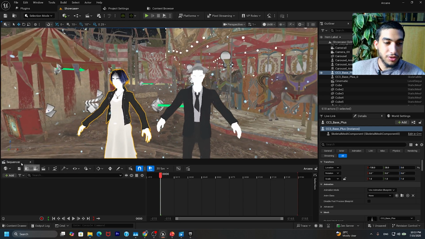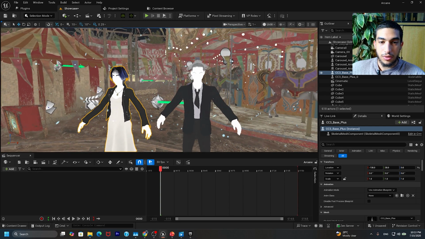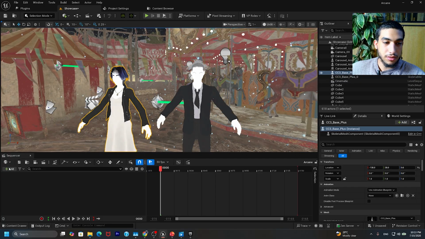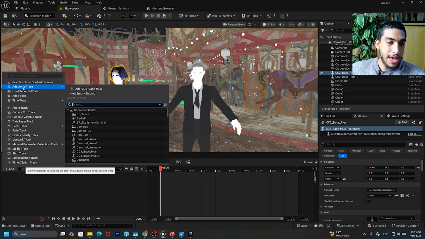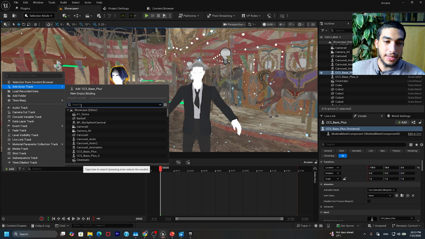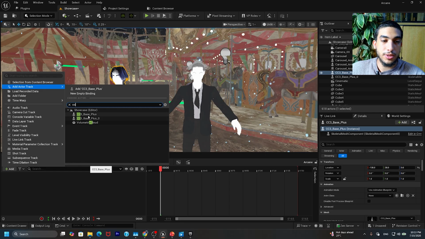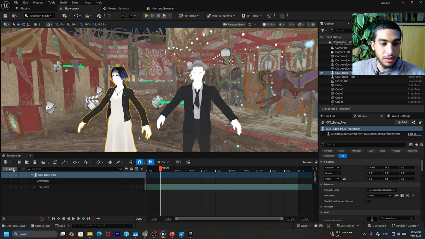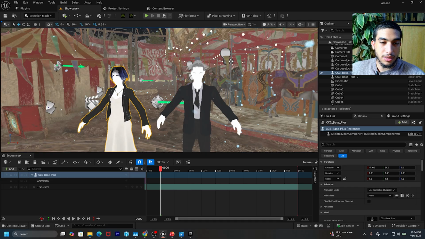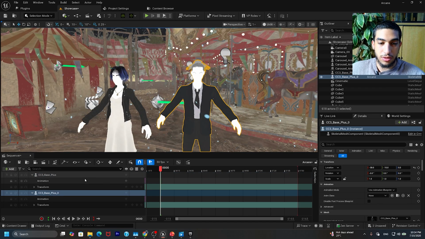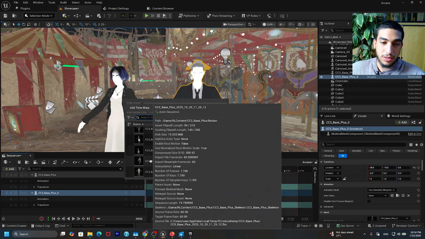After we see this option and we have our character in our scene, after we drag and drop it, we would have Add Actor Track. If we click on it, here we search for the characters by their names, which is CC. So CC3 Base Plus and CC3 Base Plus 0. We add both of these characters to the sequencer so we could put the animations inside of them.